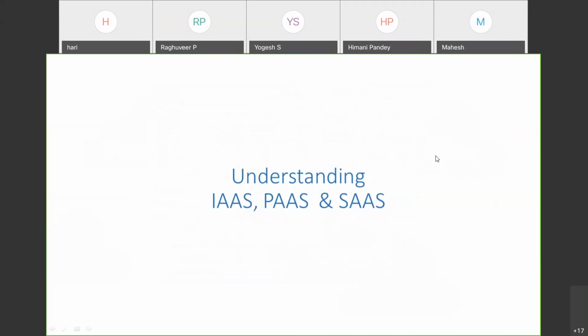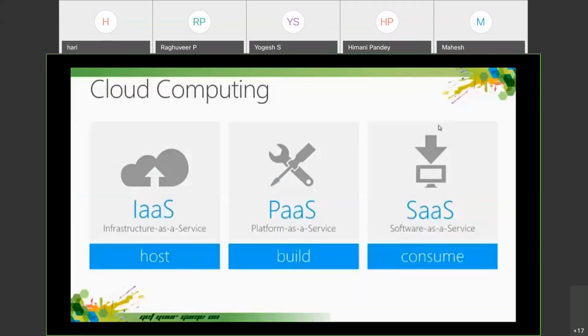We also hear these words in the cloud space: IaaS, PaaS, and SaaS services. I'll be using these many times in our sessions, so I would like to clarify what they are. If you know them, just bear with me. The abbreviations are: infrastructure as a service, IaaS; platform as a service, PaaS; and software as a service, SaaS.